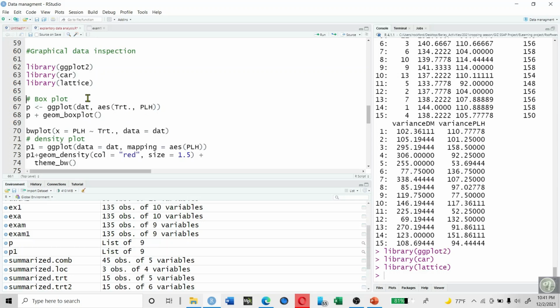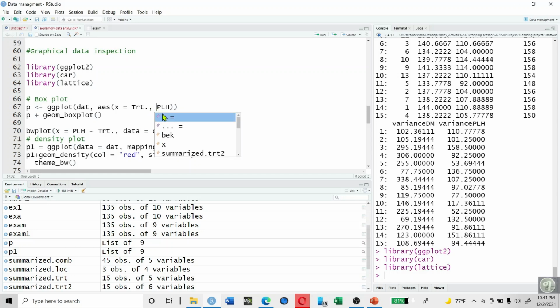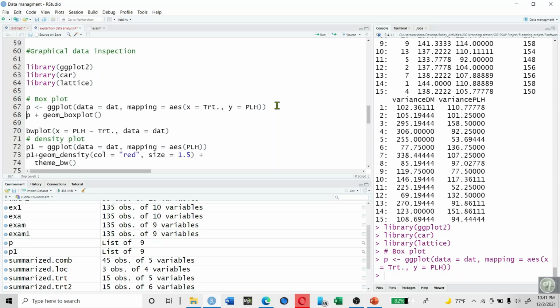With ggplot, what we're going to do is first use ggplot and give the data, and then give the aesthetic values, meaning the x and y values. In this case, x is the treatment and y is the plant height. So we can do it like this: x is treatment, y is plant height. So this is the data. Okay, this one is mapping.